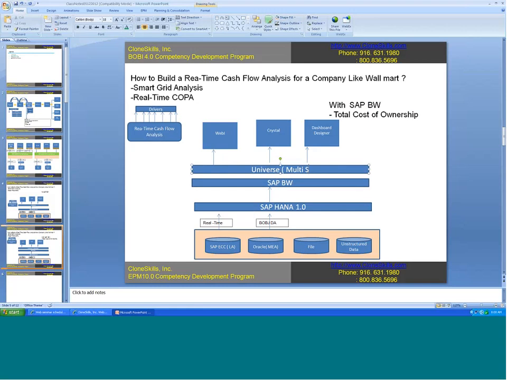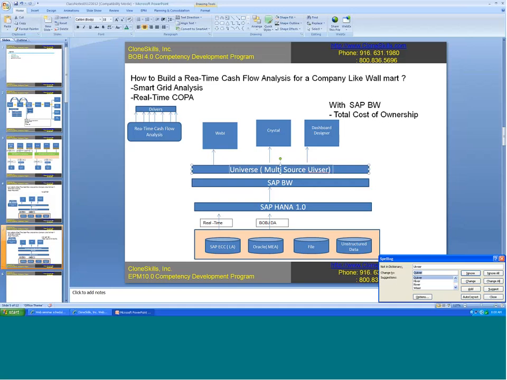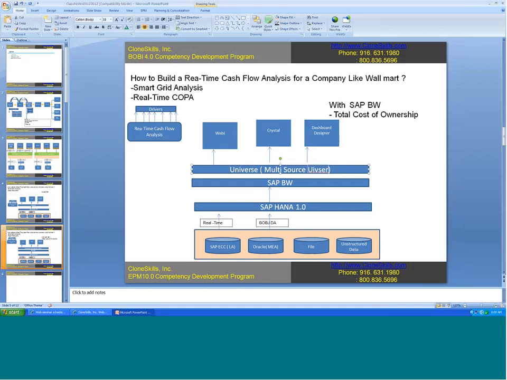A multi-source universe means the universe can read data from both HANA as well as SAP BW. Understand why it is multi-source: for the universe, the prime data source could be SAP BW, and it can also read directly from HANA too. This function was introduced only in 4.0; the prior releases don't have it. So this can come directly from HANA and also BW.